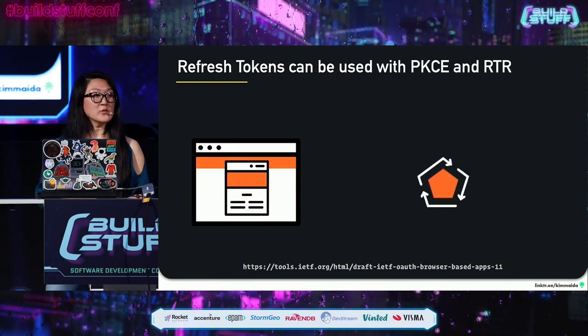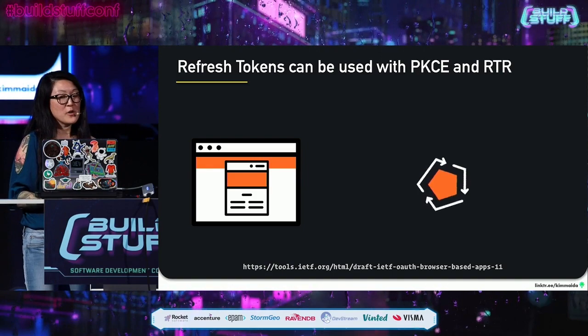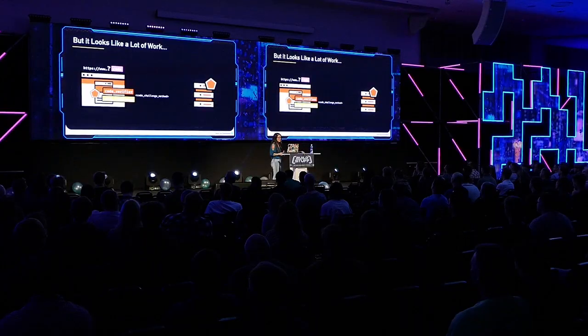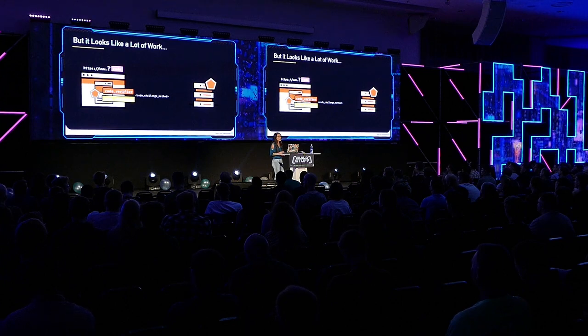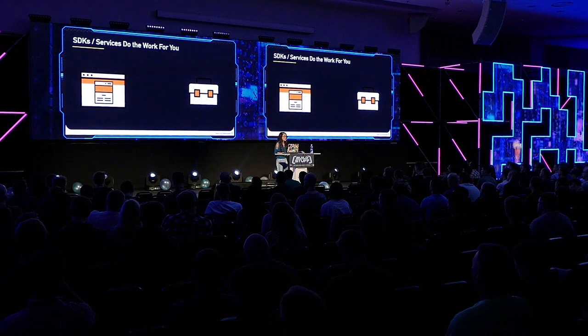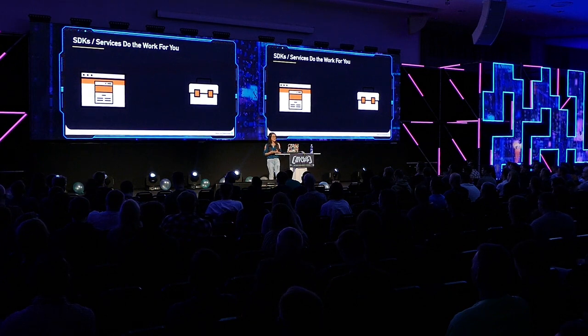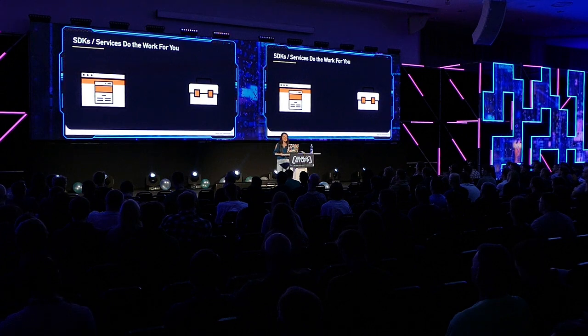In addition, we can also use refresh tokens with auth code with PKCE, as long as our authorization server supports refresh token rotation. But this is a ton of work, right? And a lot can potentially go wrong here. So similarly to how we would typically use a library to validate JSON Web Token signatures, we should really take advantage of SDKs or services to handle proof key for code exchange as well. We want to offload this type of thing to security and identity experts so that you can focus on building awesome applications in your core business.